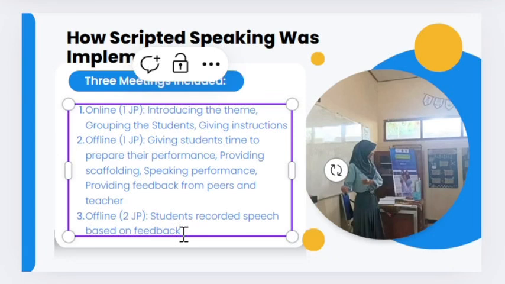Some students record their speech directly in the class, and some of them I gave flexible learning rules, so they also record their speech outside of the class. They record their speech or presentation based on the feedback that I have given in the previous meeting.